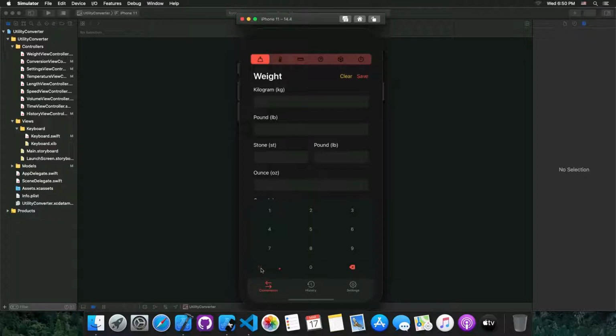key that changes the input value to either negative or positive. It is currently disabled. It will be enabled only on the temperature conversion view. So right now it's disabled. If I switch to the temperature conversion view, it gets enabled. And if I switch back to a different conversion view, it gets disabled.